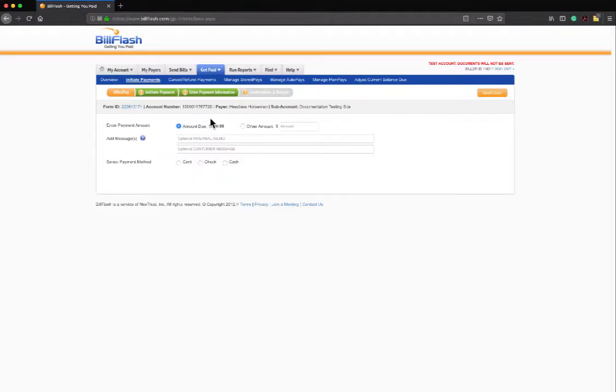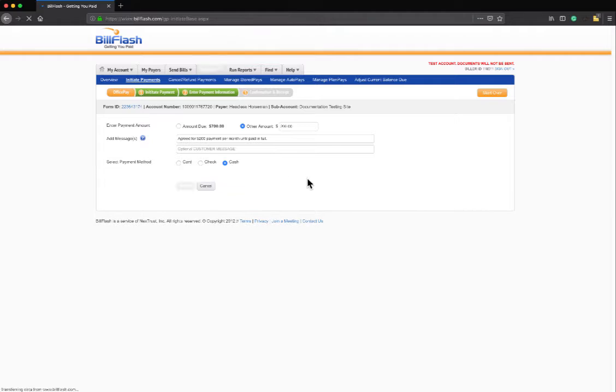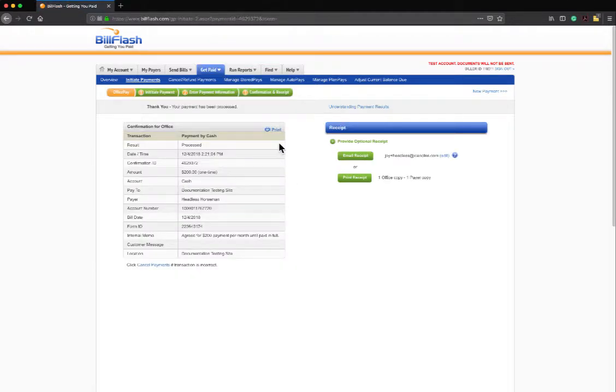The charge of the service or services is recognized. For this example, the patient is paying $200. There is the ability to put in an optional memo or customer message if desired. This patient paid by cash. Lastly, submit the payment. You can print a receipt or email the receipt to the payer.